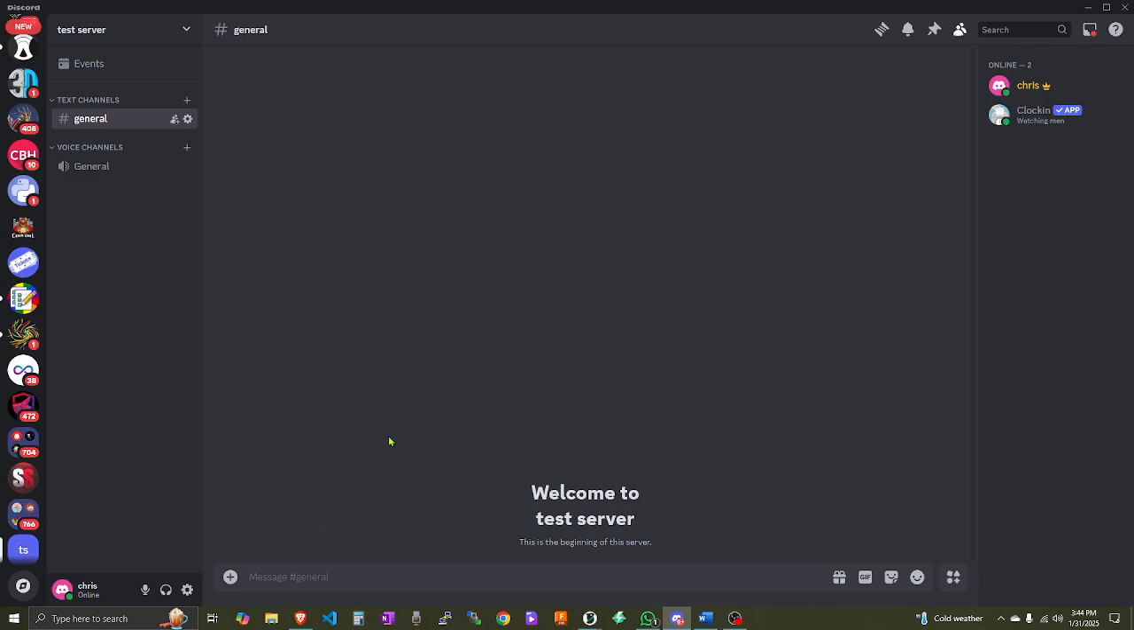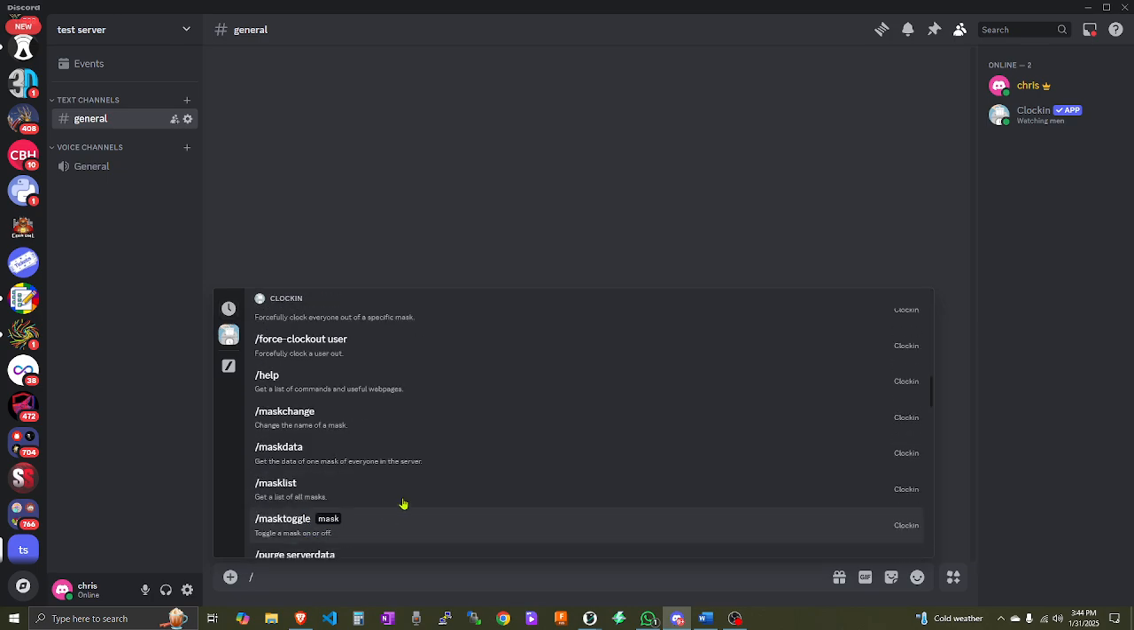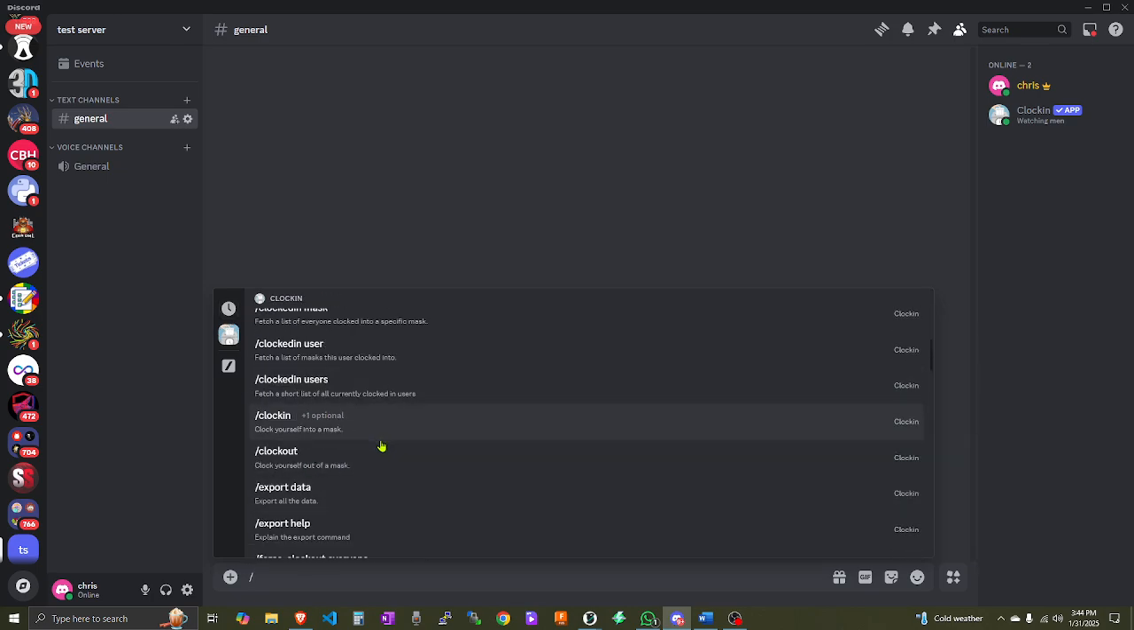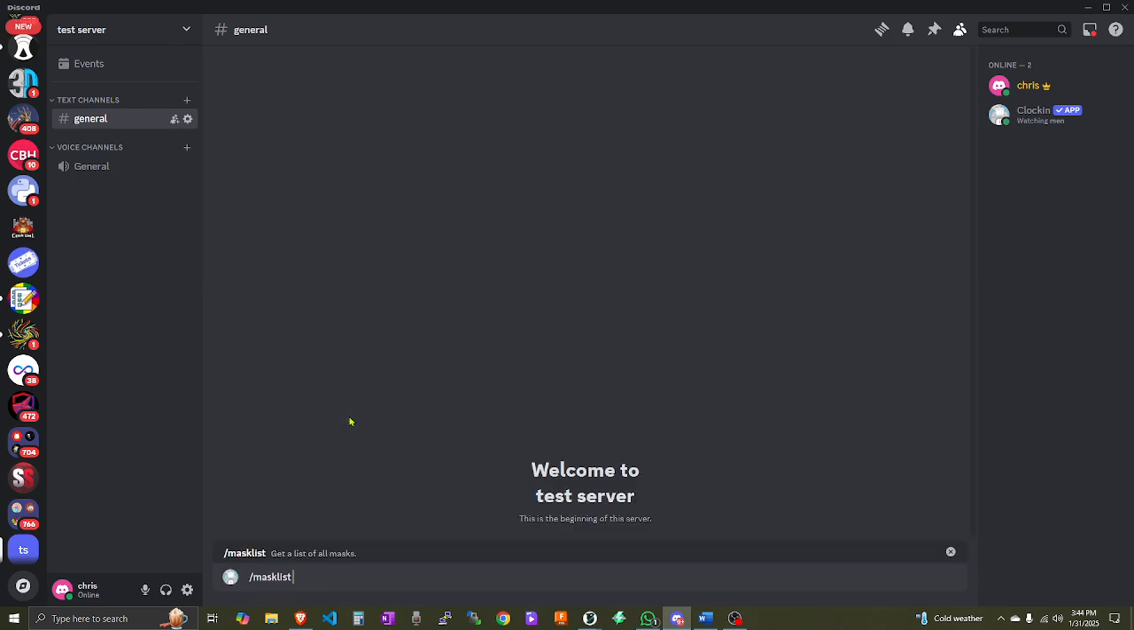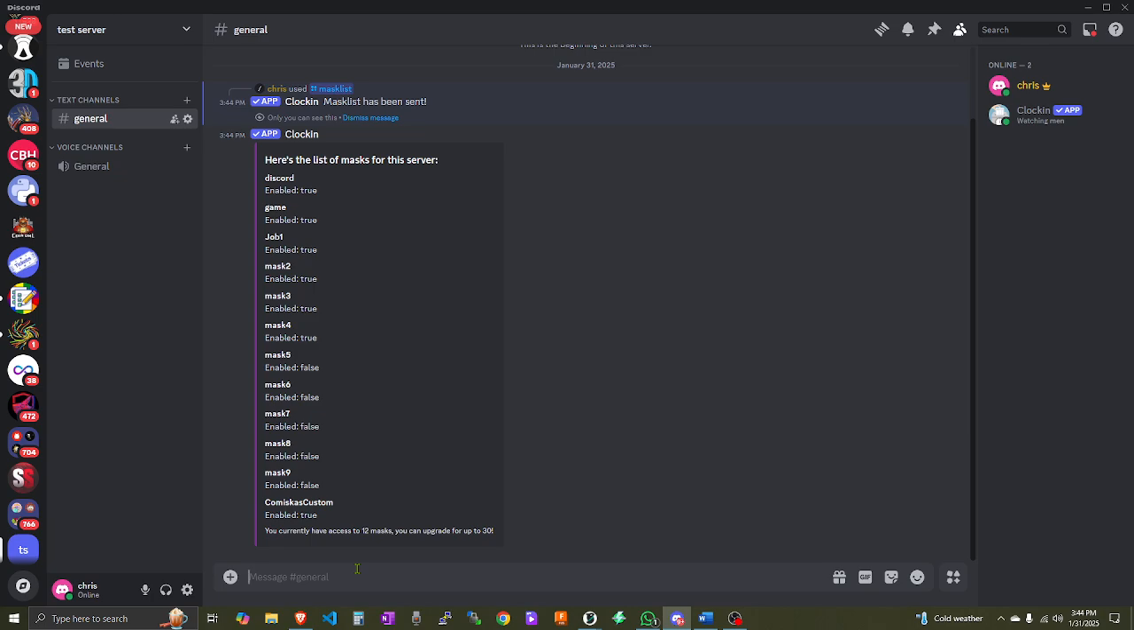So let's go ahead and look at the masks. For a lot of bots on Discord, if you just type in the slash, it'll bring up the frequently used commands. You can scroll through here, and if you see one that you like, you can just click on it. Mask list is what we were looking for anyway. We'll hit enter, and it pulls up the mask list and shows all these different ones. So we have Discord game, job 1, 2, 3, 4, 5, all the way to 10.